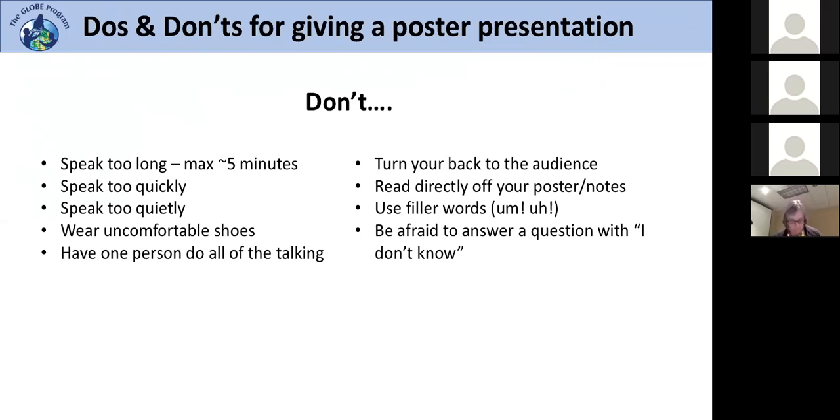A don't that I have learned the hard way is you do not want to wear uncomfortable shoes. Your students will be standing for a long time, and if they don't feel physically comfortable, it will show in their presentation.